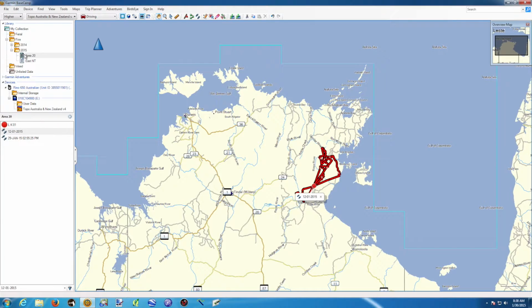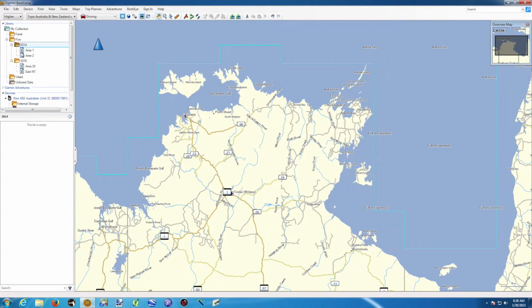Now you can of course move things around. If you realize that this waypoint should be in Area 1 for 2014, you just have to drag and drop it, and it will be moved as well.